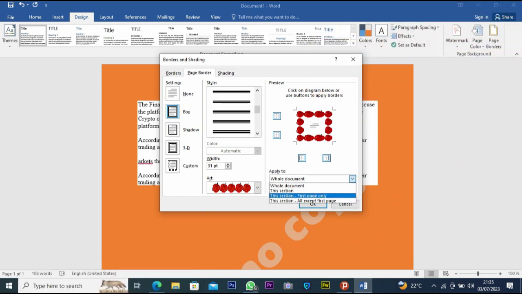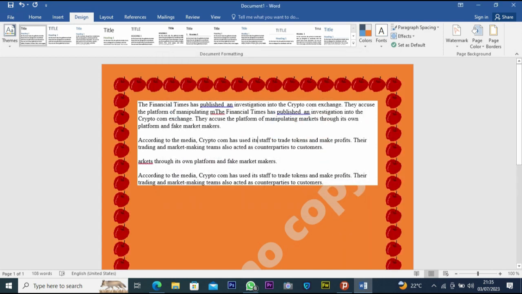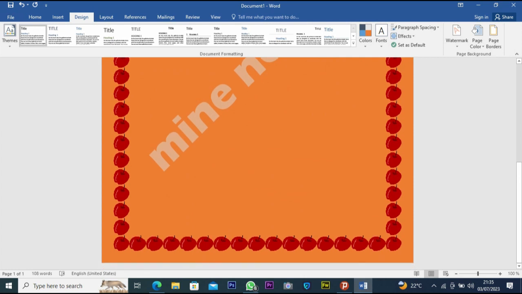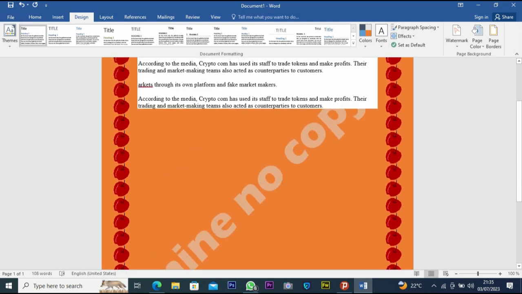I may say okay, then here it is asking you, is it in the whole document or the first page of your document, or accept the first page? I may say this section first page only. I may say this section, in case I'm on this one there. That's why I want my border. Then I say the whole document. It depends on what I want in my document. Then I say okay. So it will bring a border on my document.